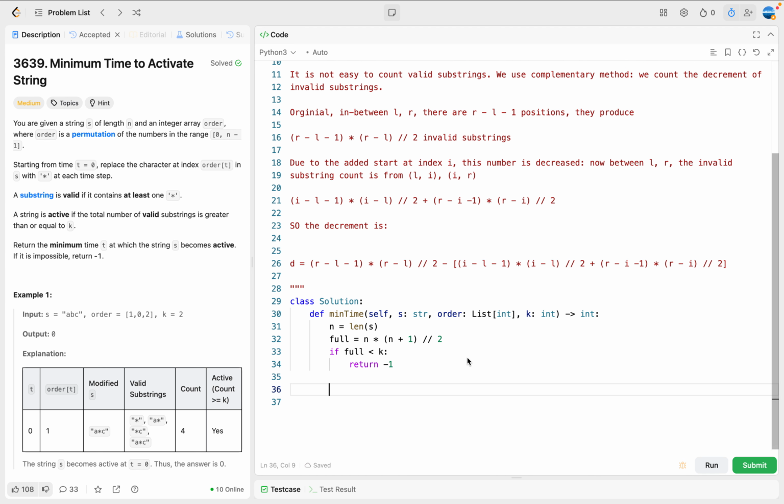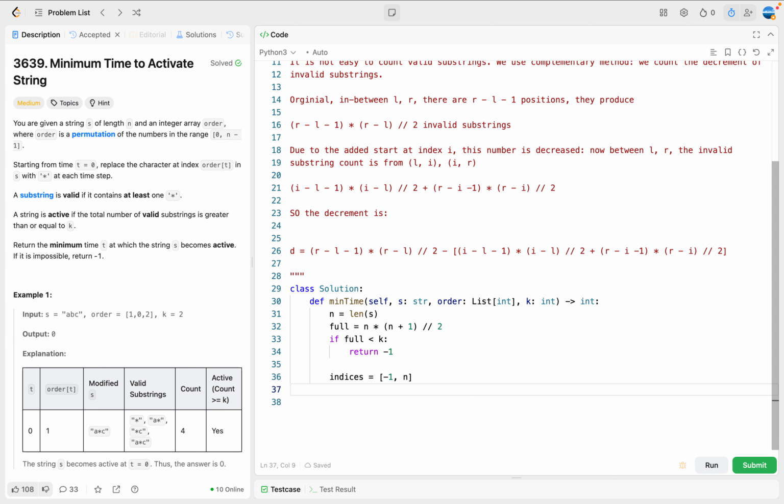So now let's, using the above logic, right? So then what we are going to do, we have a -1 and n. So we pretend that at this index and this index we have 2 stars, right? So then originally total invalid would be n times n plus 1 over 2, right? So now let's iterate for t this time.